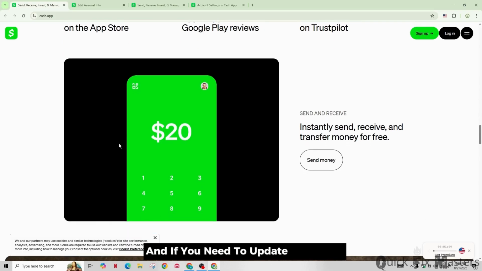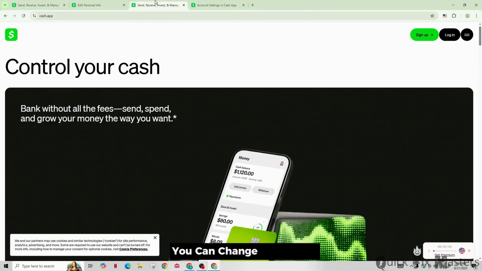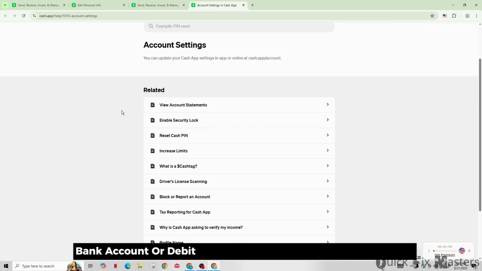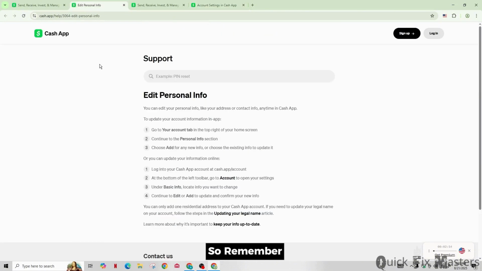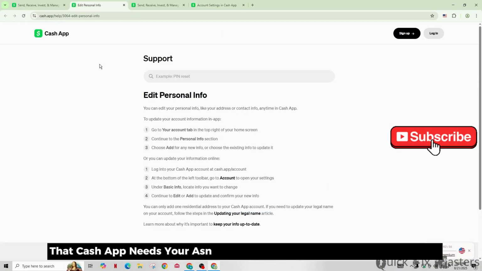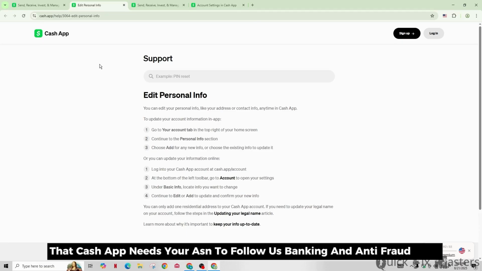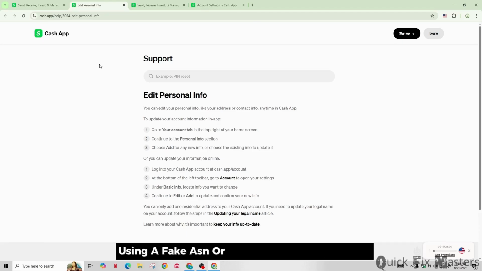And if you need to update other info, you can change your email, phone number, bank account, or debit card details in the app, but not your SSN. So remember that Cash App needs your SSN to follow US banking and anti-fraud laws. Using a fake SSN or trying to change identities can get your account permanently banned.